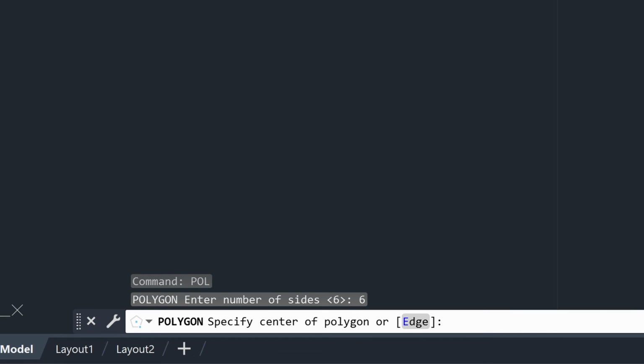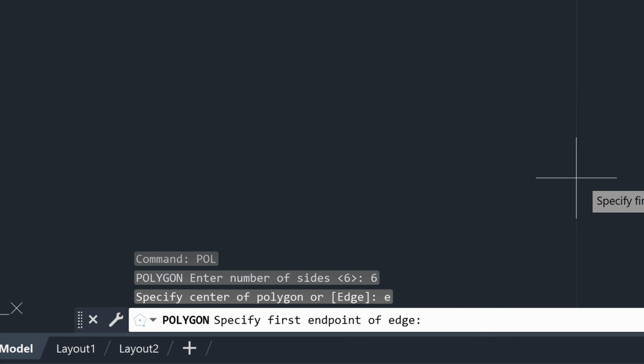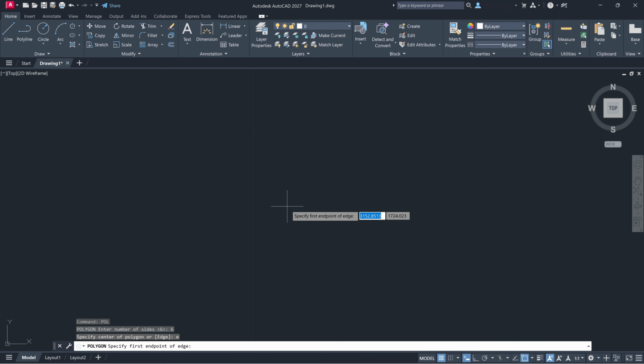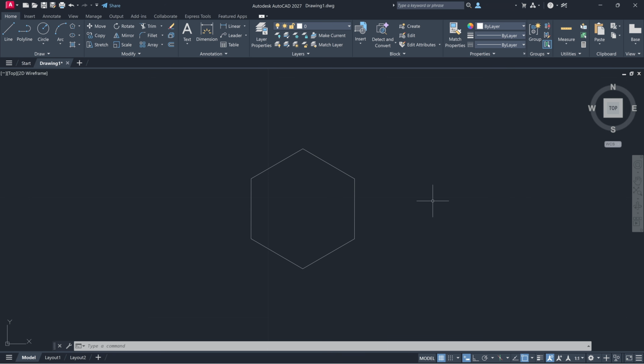Now, when AutoCAD asks the center point, look at the command line. You will see an option called edge. Type E and press enter. Now AutoCAD asks for the first endpoint of the edge. Click the first point. Then AutoCAD asks for the second point of the edge. You can click another point or type the exact distance. AutoCAD will create a polygon based on that edge. For beginners, the center point method is easier, but it is good to know that the edge option exists.